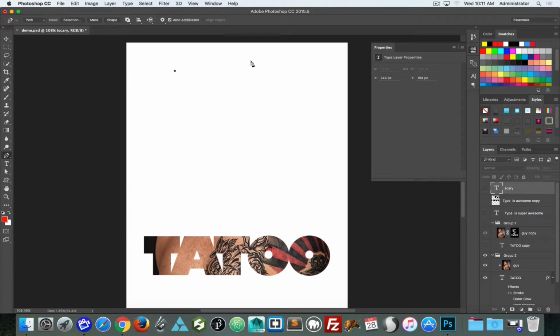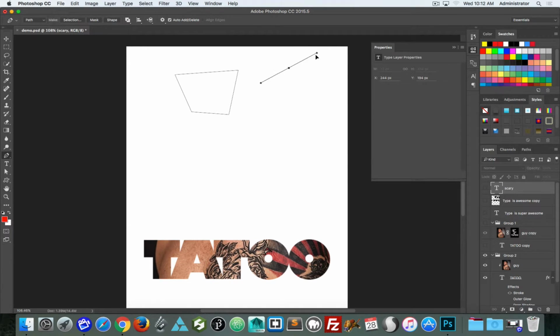If I click, and I goofed, I moved my mouse. If I just click, I will get corner points. If I click and drag, that's not my line. Those are now my Bezier path handles. And these handles allow me to manipulate the curvature of a line.